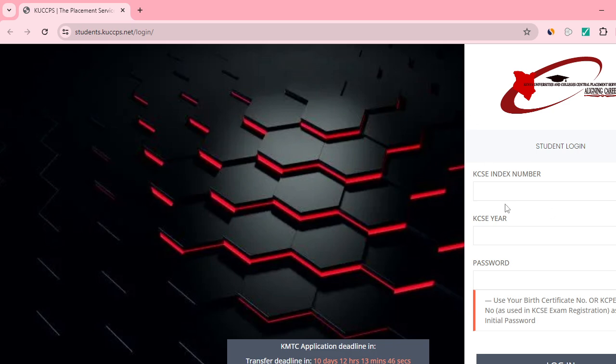I'm assuming that you've already registered here, so it's just a matter of transferring. And you can see at the bottom here, you are told, for example, the KMTC application deadline and the transfer deadline is 10 days from now, 12 hours 13 minutes, right? So you need always to check when the transfer period is open for you to proceed and make those particular transfer process. Now, so this is the platform. Of course, you need to log in or register so that you proceed with our step-by-step process.